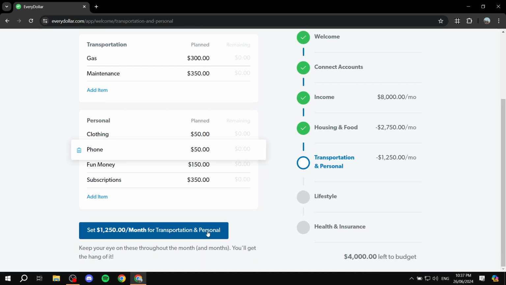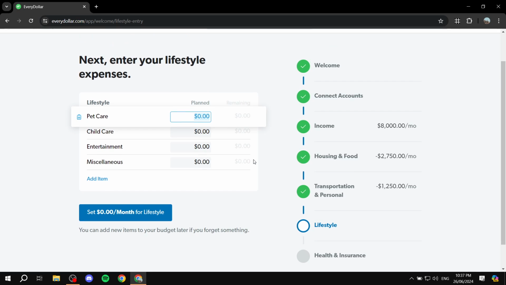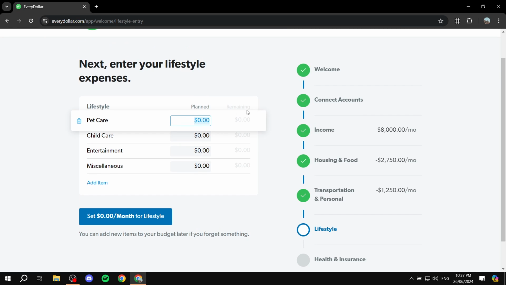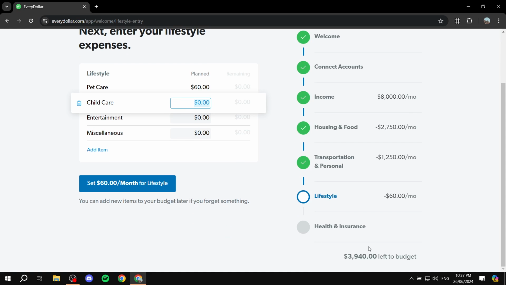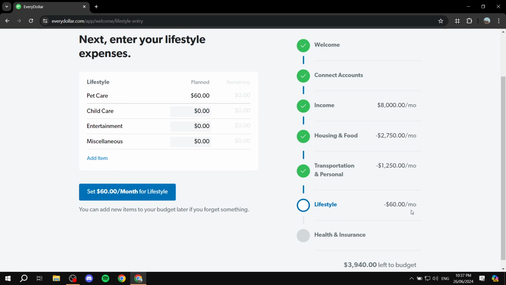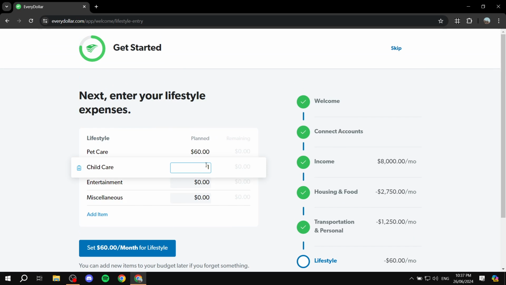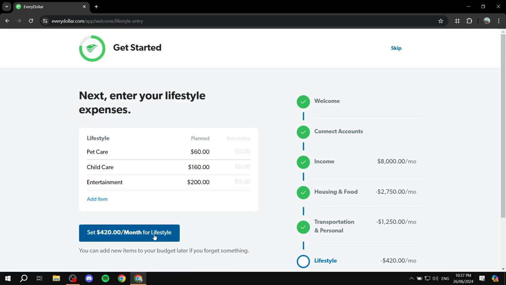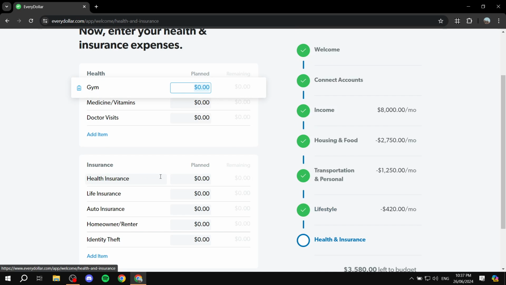Okay, so let's just move on to the next one. And we have now more stuff like pet care. Let's just do, I have no idea, 60. Child care is going to be more expensive. I don't really have a child like I stated, but let me add this. I really want to try to water this down a little bit, so let me just go 160. Entertainment, really high for some reason. Let me just remove this one. Okay, let's just move on now.